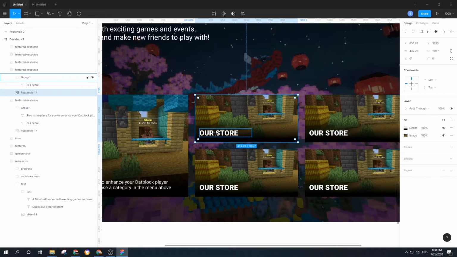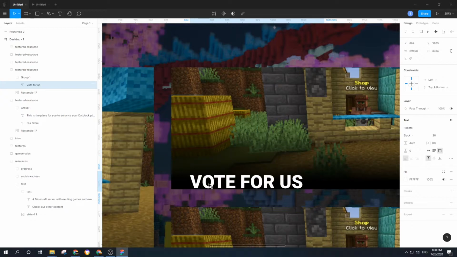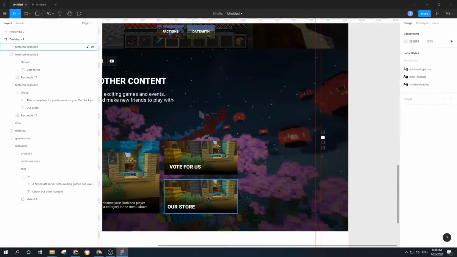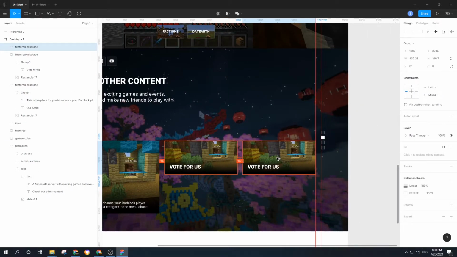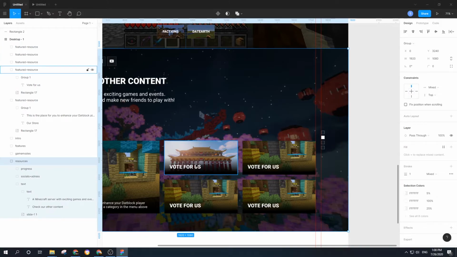So this is going to be our voting link. So vote for us. And we can actually reuse this block right here. So this is going to be voting. Let's just go in and add our background for it. Again, this is something that I've taken from the Reddit. All of these pictures are community made.